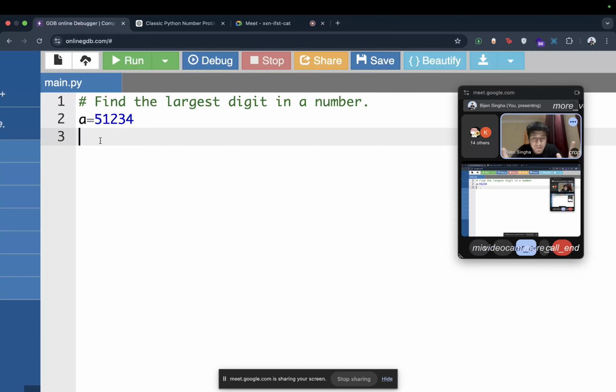If I write something like this, then the output should be 5. Clear? So what I'll do, first step, tell me the first step. From yesterday's class, what do you understand? What is the first step? Yesterday, what did we do? Guys, tell me what I should do.